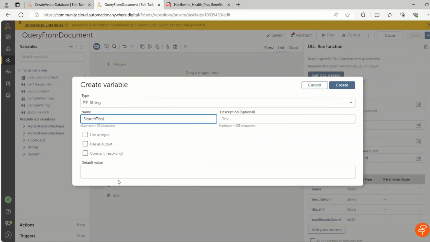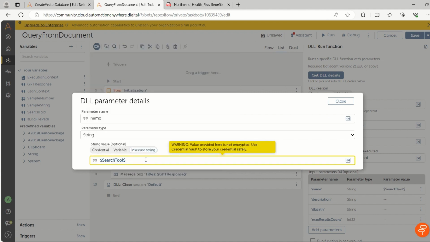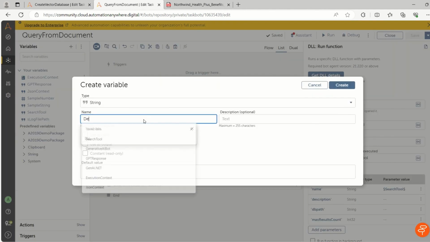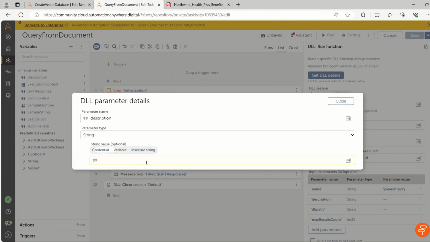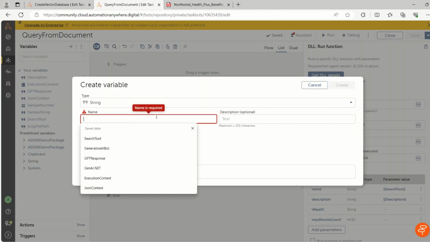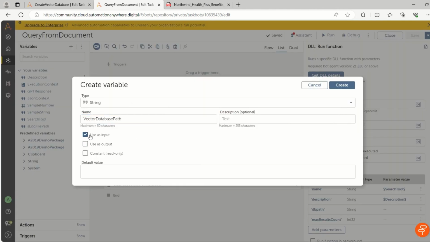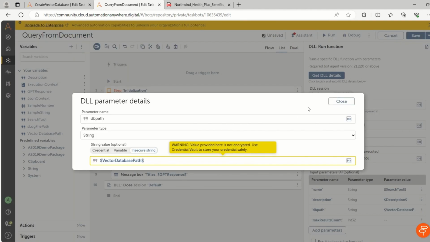We'll use create semantic search tool from the DLL to craft our search tool. It requires a name, description, full path of the vector database, the .vdb file, and max result count to specify how many results, or how many chunks, we want as results. So let's update all the parameters appropriately.